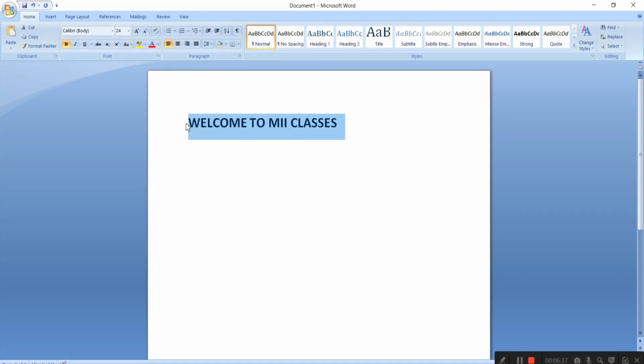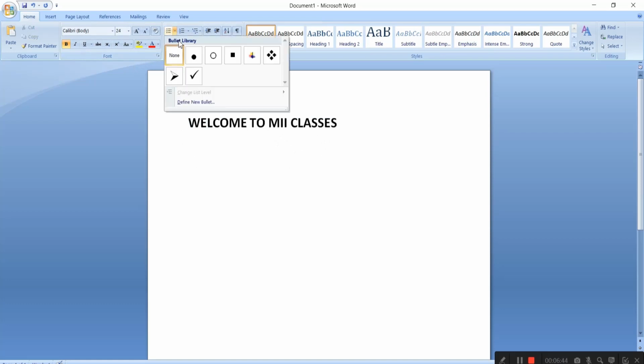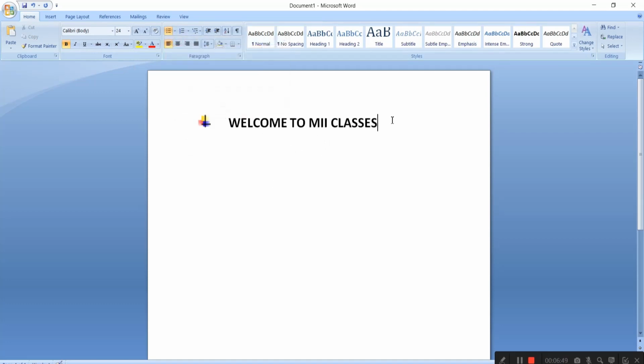So apart from that, if you want to highlight anything, if you want to add anything here in the starting, simply these are the options which are known as bullets. So I can simply select this one, then just press enter. Automatically you'll be getting welcome to MIA classes, then it's MS Word, then enter. You'll be getting automatically document. So whatever you are typing, it will come by default. If you don't want this one, simply press two times enter, that will be gone.